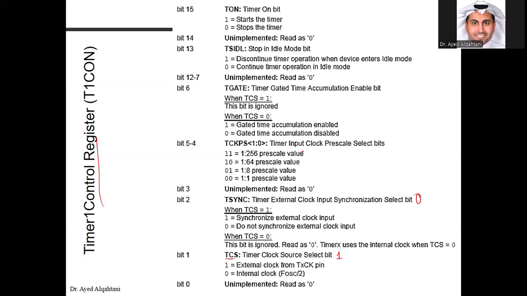The prescaler, same discussion that we've talked about before. The T-gate, this value should be 0, since we said this actually, I don't care. So to match it with our previous configuration, we will assume it's going to be 0. For the TSIDL, it's going to be 0. And for the T on, it will be 0, and then we will make it 1 when we are ready.